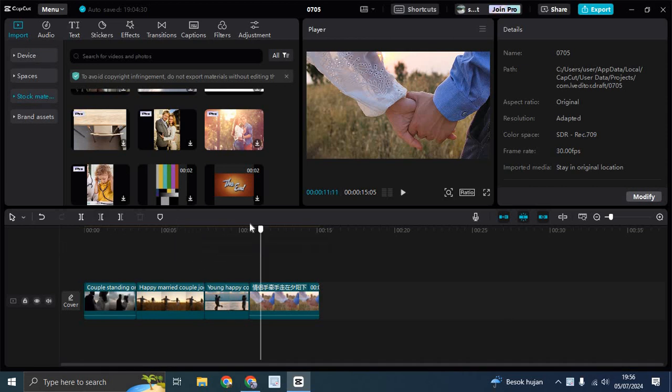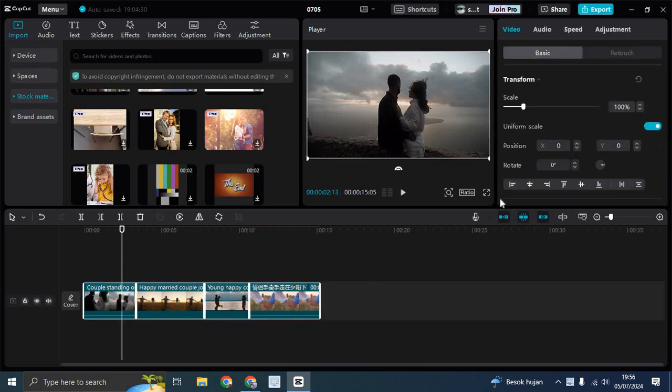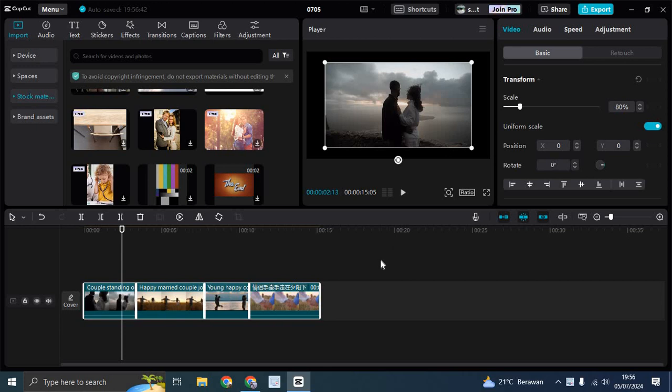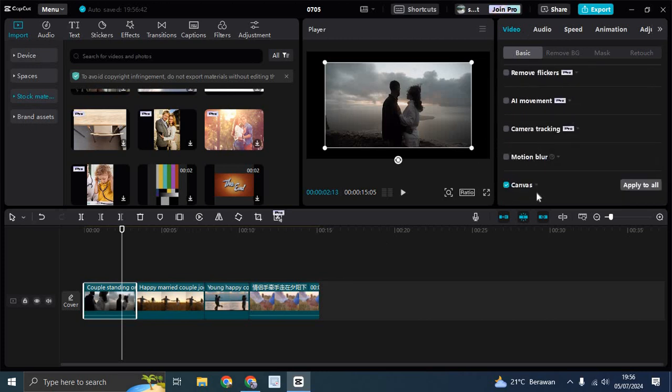So what you need to do is just first block all of the videos and adjust the scale into 80 like this, and now you can just click on one of the video and then scroll down under the basic in here, scroll down until you find canvas.